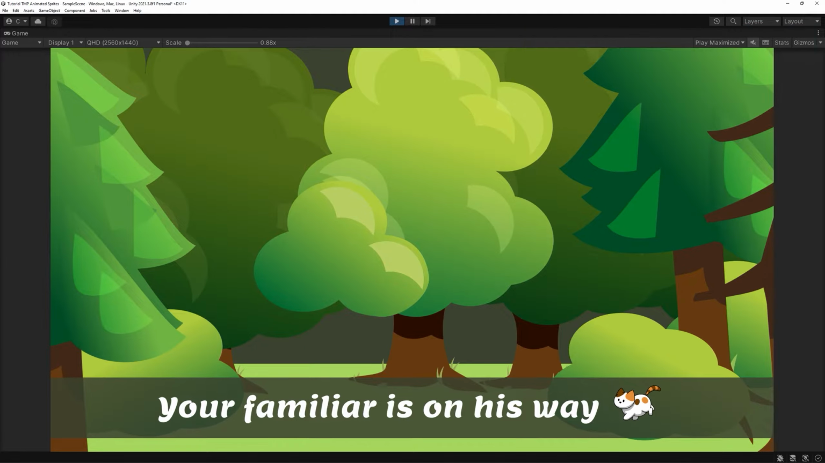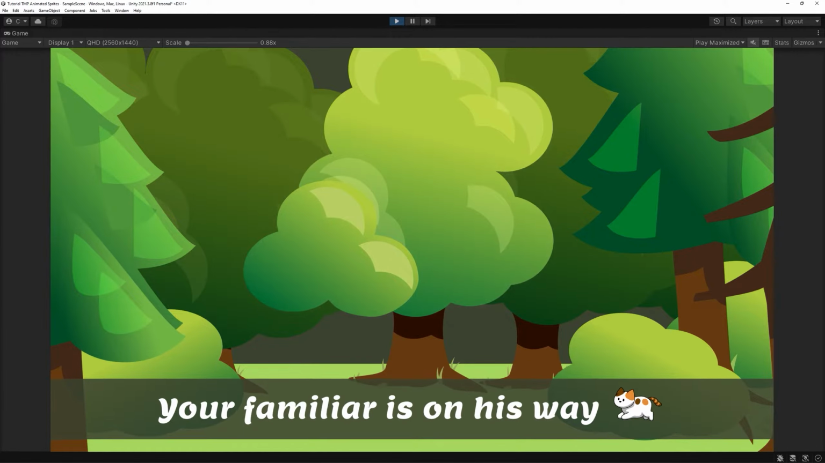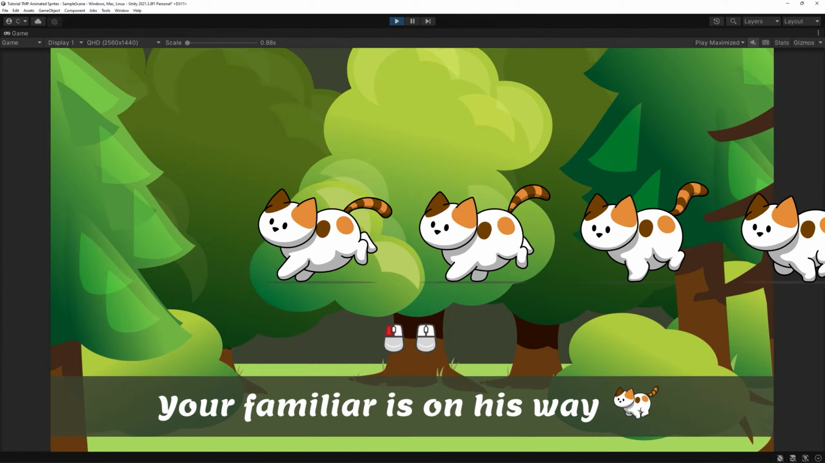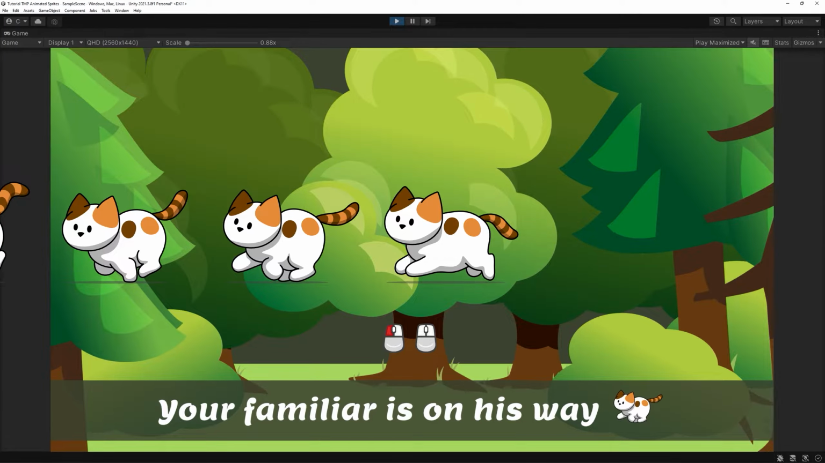For this to work, you will need to have watched my previous tutorial on how to use sprites in TMP. I won't be covering the basics in here. And of course a sprite sheet for stuff you want to have animated. I'll link the ones I used in the video's description.